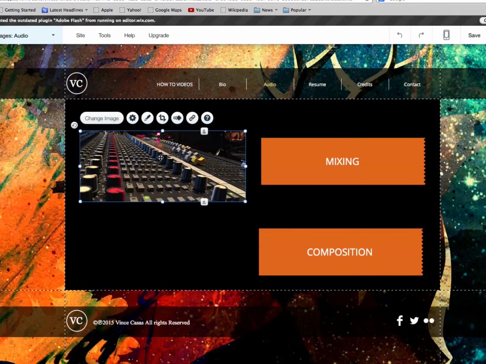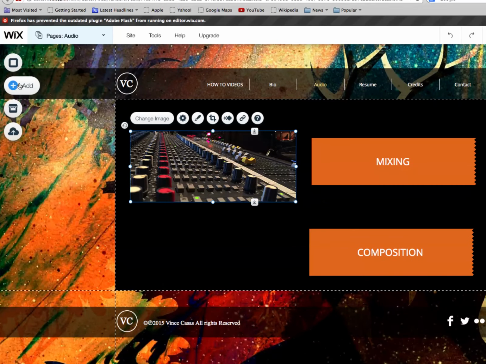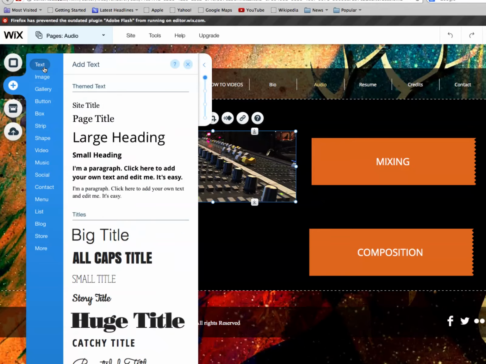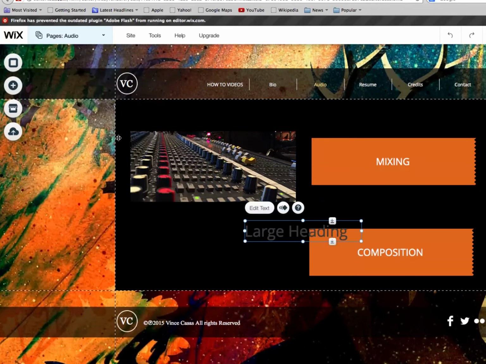And then what I'm going to do is have this link to the mixing tab, and I'm going to add text on top of it. So I just need a standard form of text. I'm going to go to add text. Let's do this large heading one. Should be about the same size.